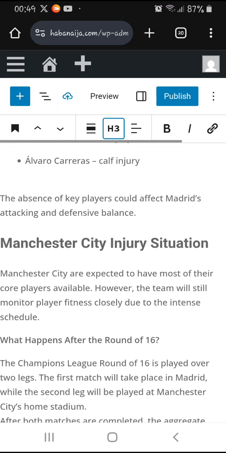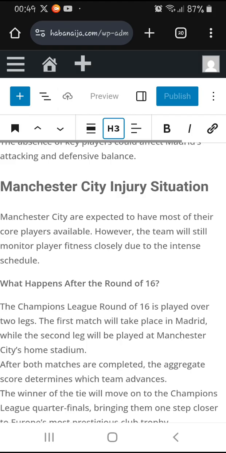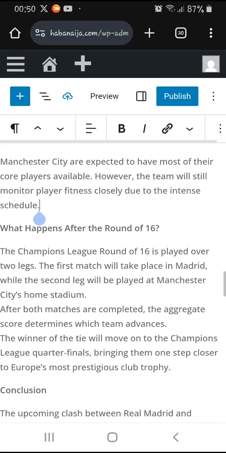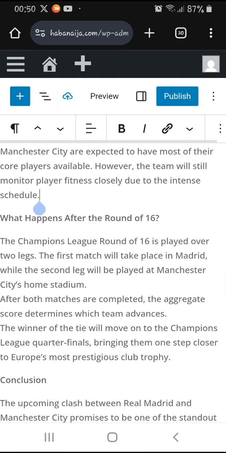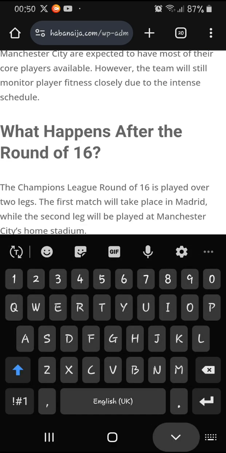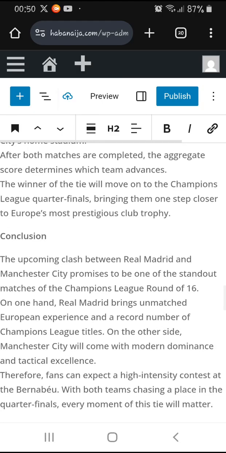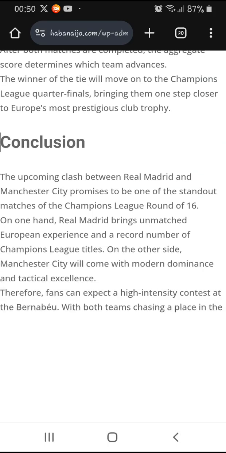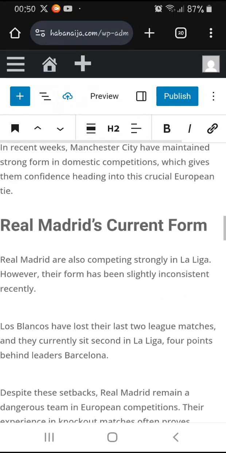I was going to add bullet points to the players too, but Manchester City seem to be having all their players fit, or let me say all their senior players fit. So no need for that. Then the next subtopic is what happens after the round of 16. That's H2, because it is not talking about injury anymore. Then conclusion as well, that's going to be H2. Yeah, so I think that's about that.